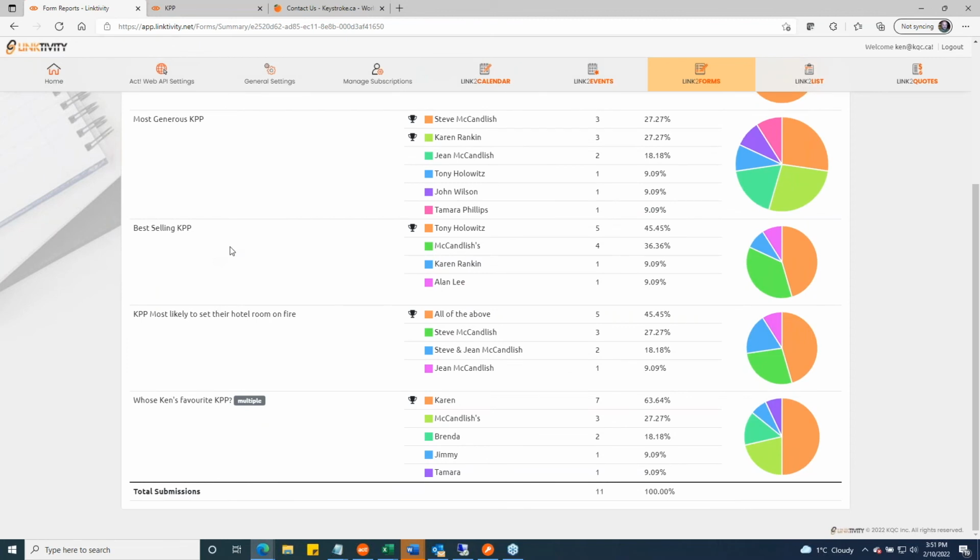Best selling, most likely to set the room on fire. This was a tough one because some people said Steve, some people said his wife, some people said both. So this really split the crowd. And then who's Ken's favorite KPP? As I said, I created a bit of a push-pull here, so Karen bubbled to the top as well. She made up well over half the results. So as you can see, this is a really, really simple graphical representation.